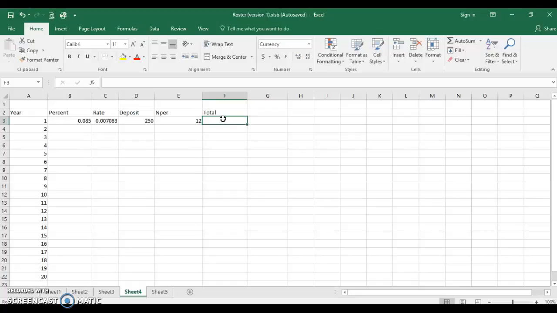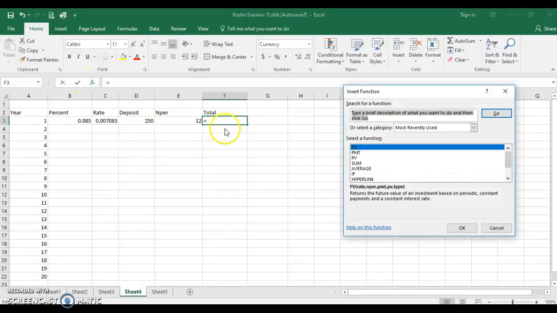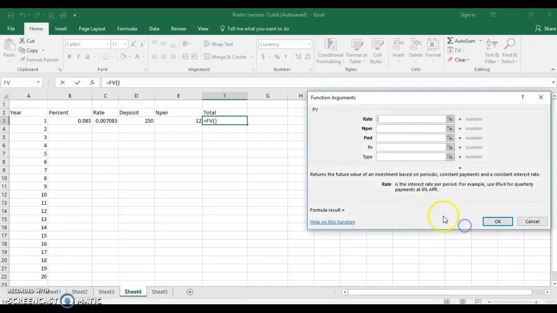And then we're going to use our FV formula, future value formula. So I'm going to find FV. If you need to search for it, you can search for it. So FV and hit go. And that'll come up and hit OK.